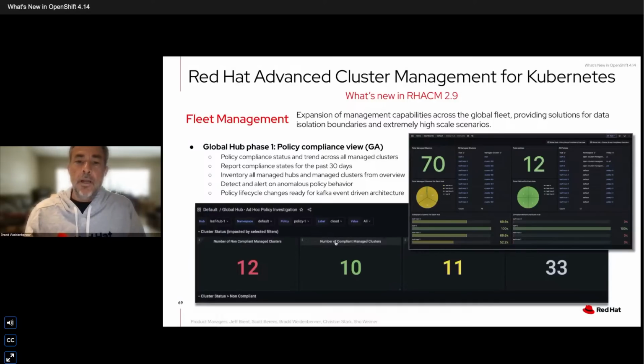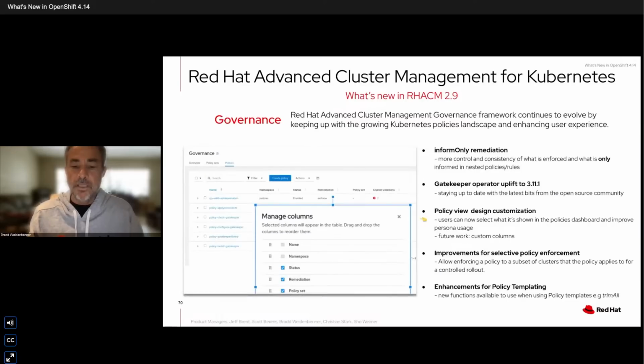Yep, here we're going to cover the fleet management. And this is, again, how we extend scale with our global hub operator. And you'll see we have two elements to that. The central view to see your aggregated policy compliance and trends across all of your regions. That's really powerful. And then an inventory of managed hubs and managed clusters for easy understanding of fleet topology. As well, we'll be sending alerts when anomalous policy behavior is found. The field teams and consultants have already started working on Ansible event-driven solutions based on policy lifecycle events. Next slide, please.